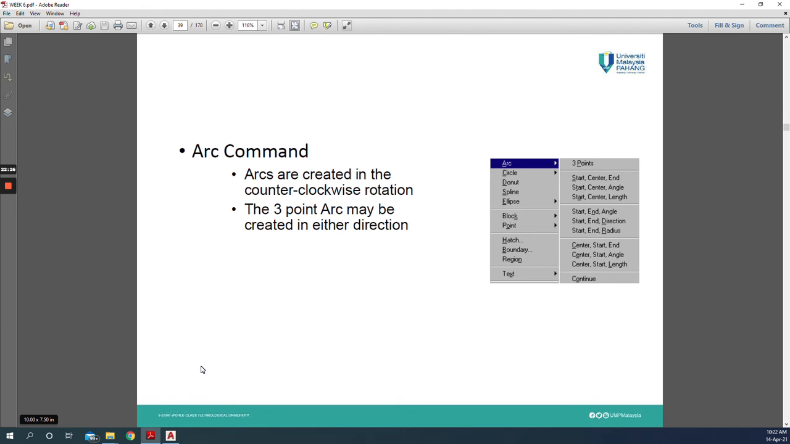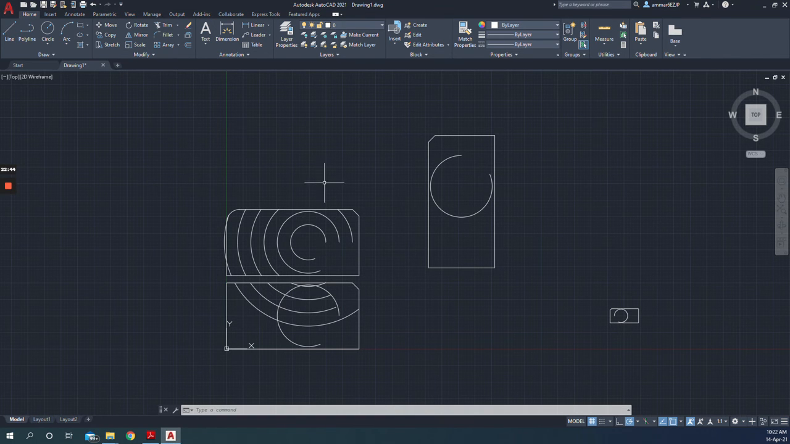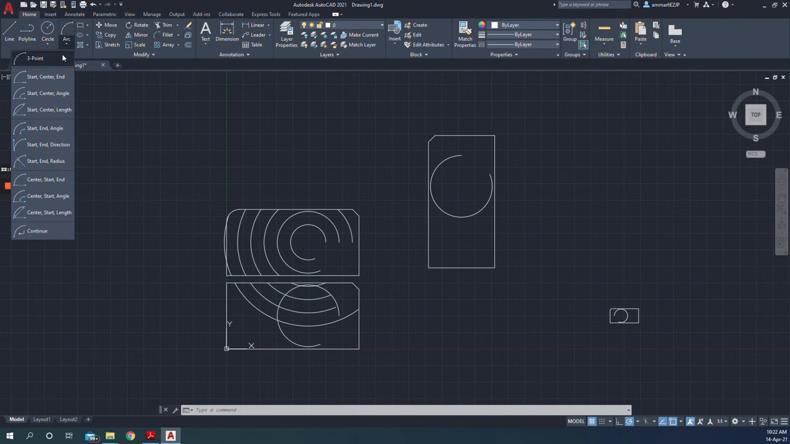So in the arc command there are many options. You have 3 points. You can either start, end, center, end, and this helps you draw much easier. Okay, a 3-point arc may be created in either direction. So for example, you want to do a 3-point arc in the assignment. In assignment 2 you have a drawing of an arc, so you can use the 3-point arc to do certain arc designs. So arc here allows you to either have start, center, end, start, end, center, and so many other options.